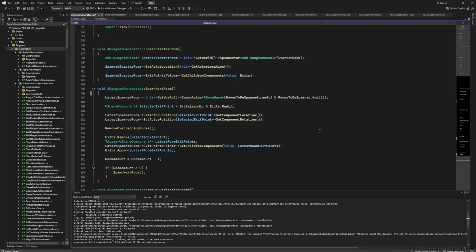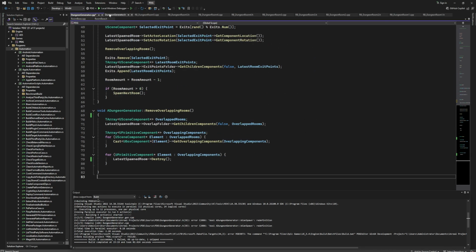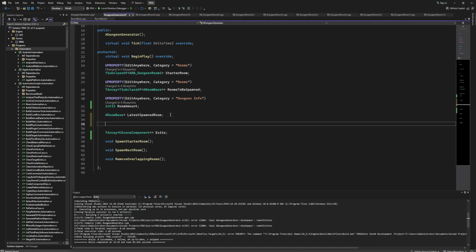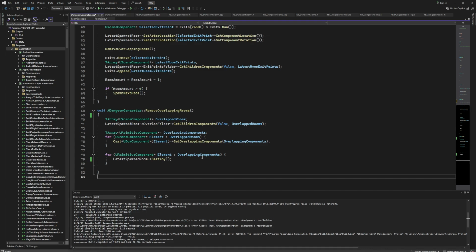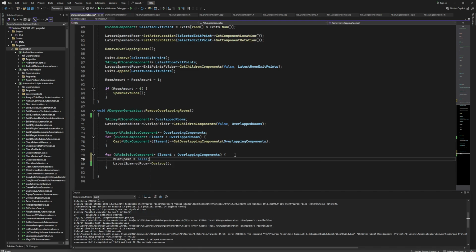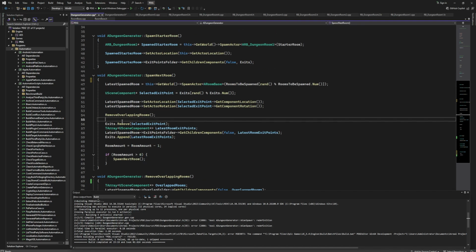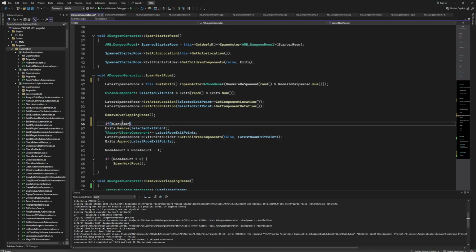Okay, so the first thing that we are going to do is create a new variable. That variable will be of type boolean, and I'm going to name it something like beacon spawn. And that beacon spawn, for each element in this overlapping components, we need to initialize to be false. Okay, and where we are going to check if this beacon spawn is true or not, we are going to check for this logic right here that I have explained before.